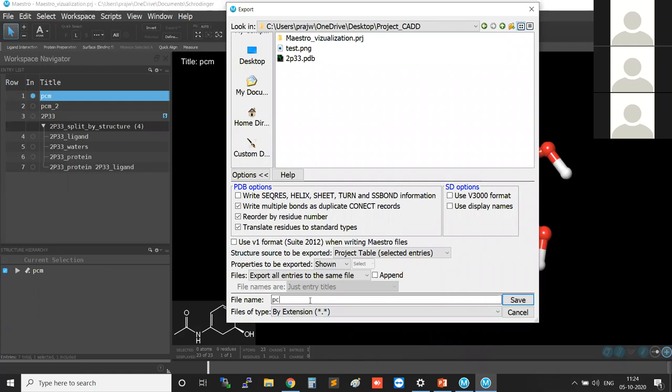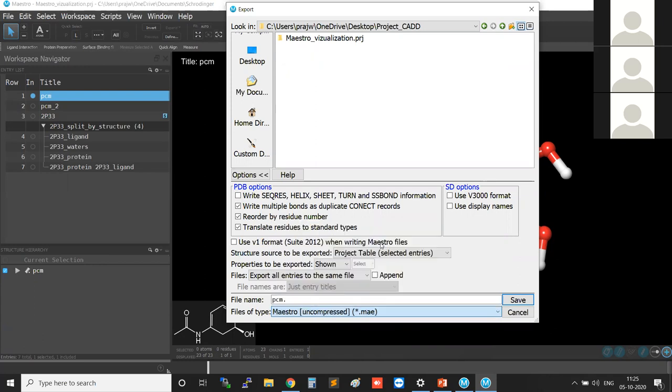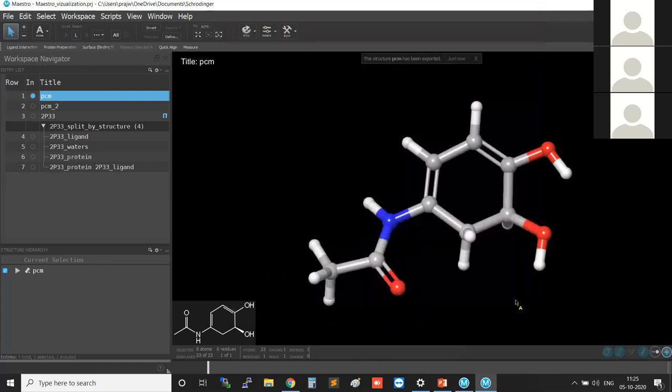For example, I am giving the name PCM. The extension can be anything like MAE, PDB, MOL2, SDF, or whatever you think. But Schrodinger always supports MAE format, that's the Maestro format, so it is always suggested to use Maestro format for your ligand molecule to be saved. Just give some name, and format is Maestro. Here you will see the source structure to be exported is from the project table and selected entries. So you always need to be aware whatever is selected, whatever is present on the workspace. By default it is on, you just need to save it and that's done.